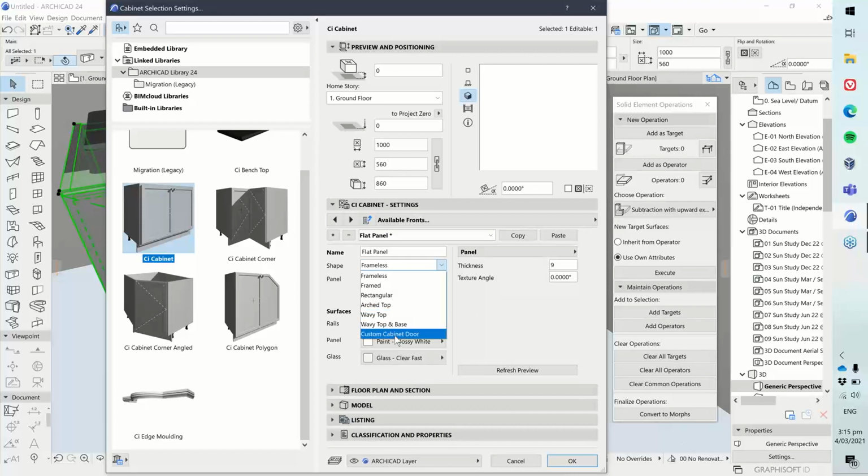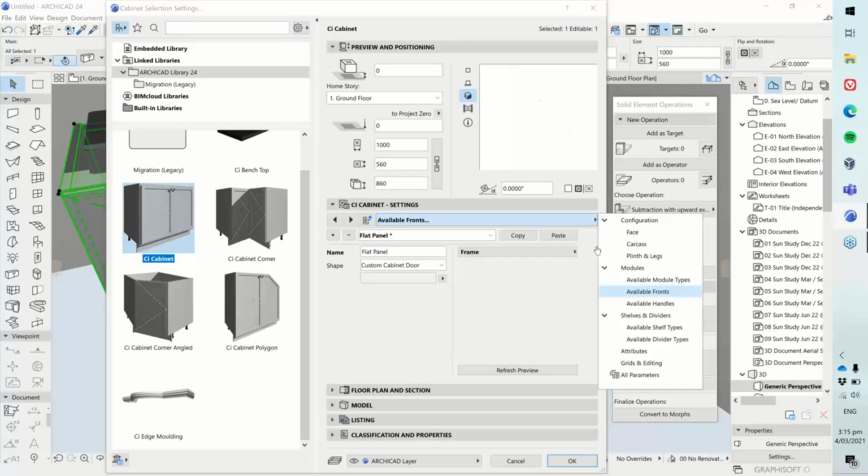So if you have a kind of a wacky shape that you want to do that isn't covered by arch top, wavy top, or rectangular, basically, then you can make that up as well. Save it as a custom cabinet door object, and that will become available here as well. So you can make that customized also if you want to.